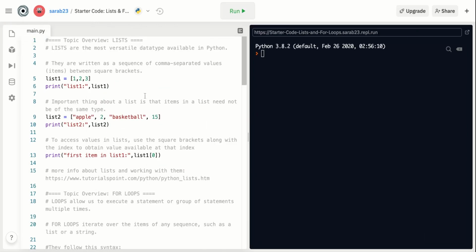So looking at this, we're reviewing lists, which we touched on briefly in our variables video. A list is the most versatile data type in Python. They're written as a sequence of comma-separated values or items between square brackets. For example, list 1 are numbers 1, 2, 3. If we print that, we should see each item in the list. So we'll do that in a second.